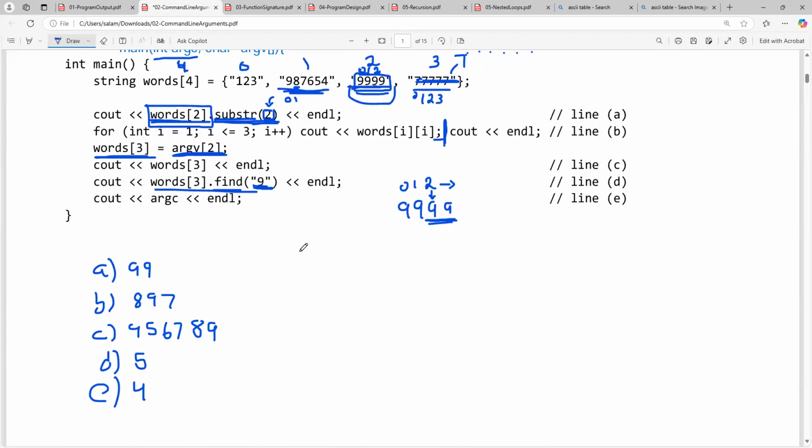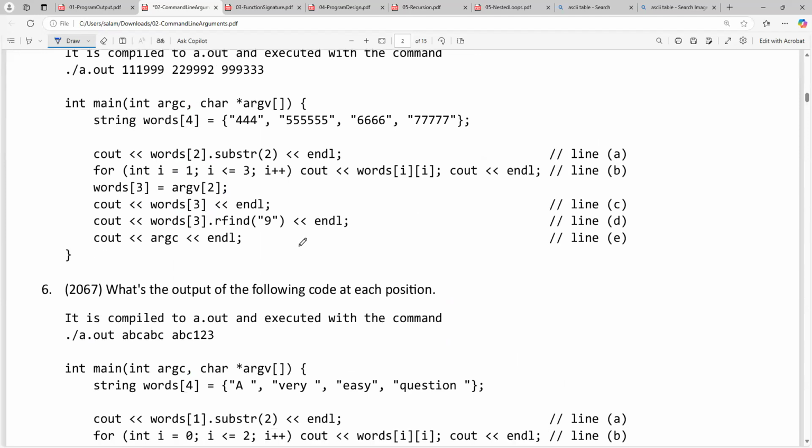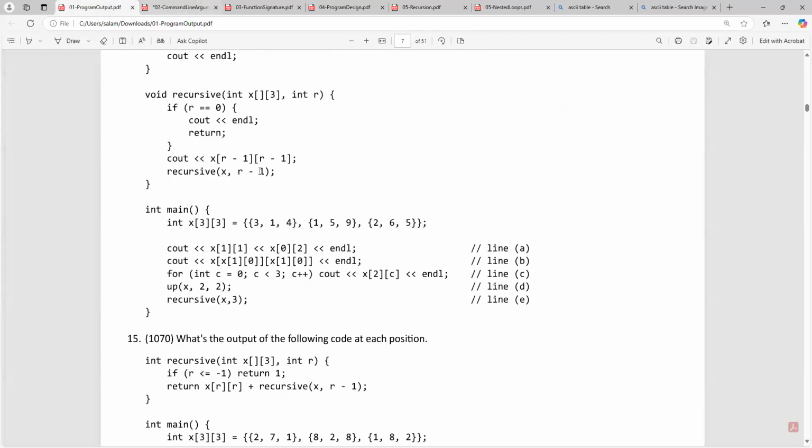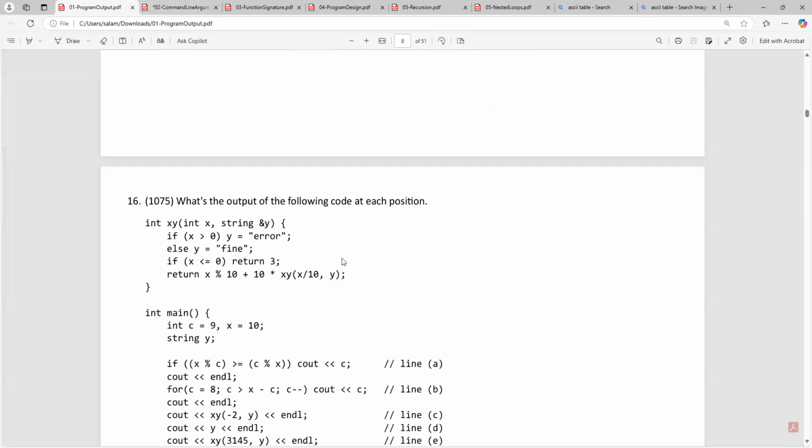There was one somewhere where it was. It had like character. This one? No.